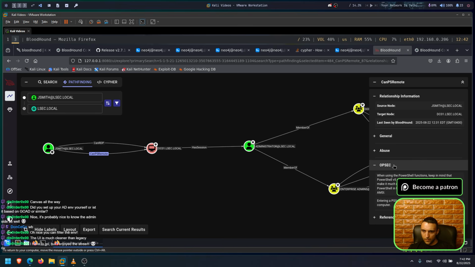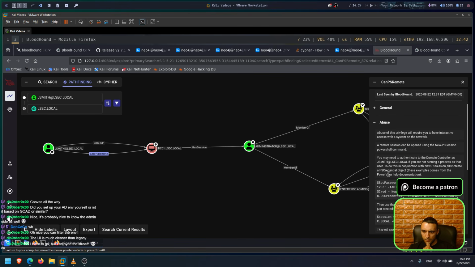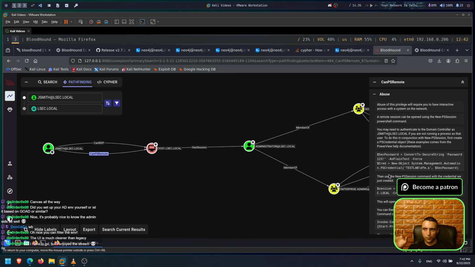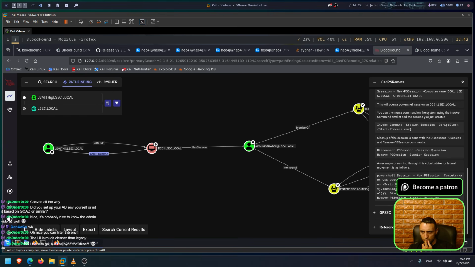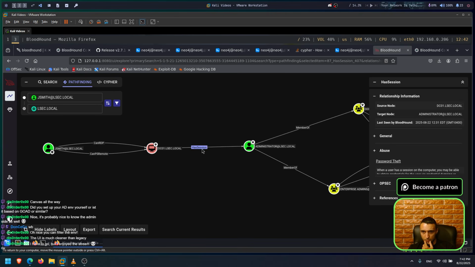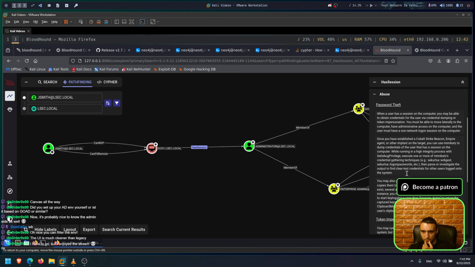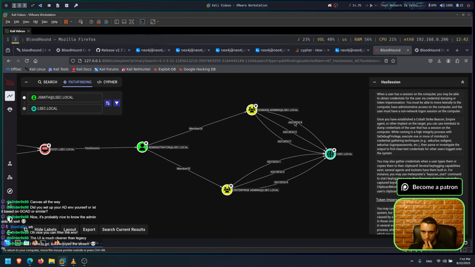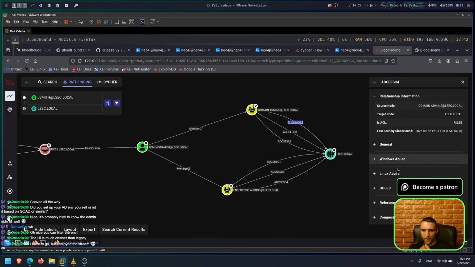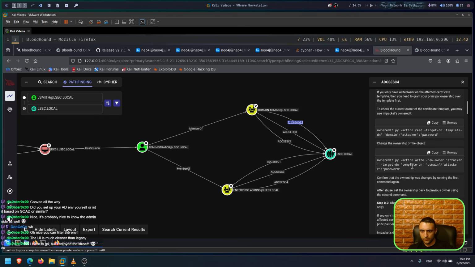Yeah. Is there a Linux section? Because in BloodHound Legacy, you had a bunch of options for exploitation from Linux and from Windows. Now here I see only Windows exploitation. Let me see here if there are any Linux abuses. Ah, yeah, there it is. Windows abuse, Linux abuse. Perfect.